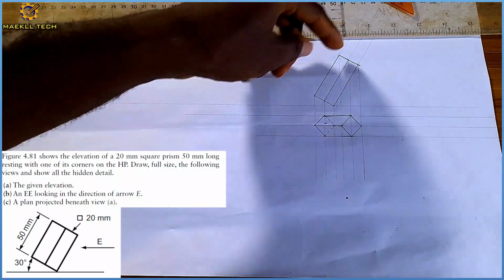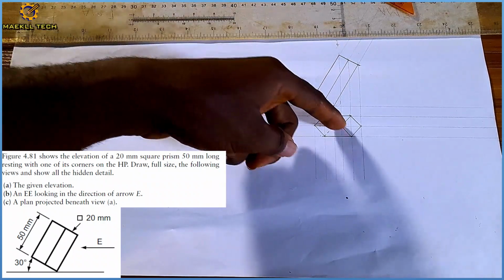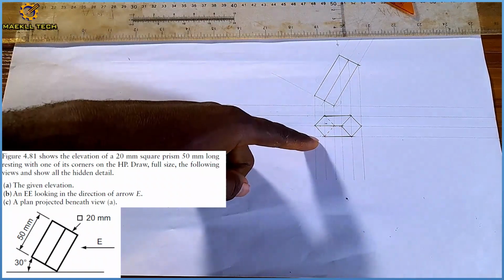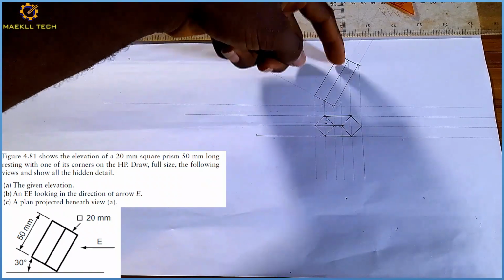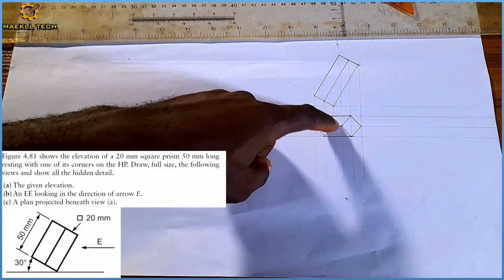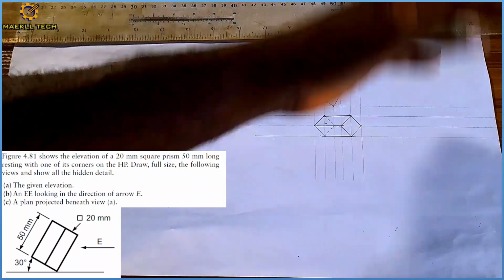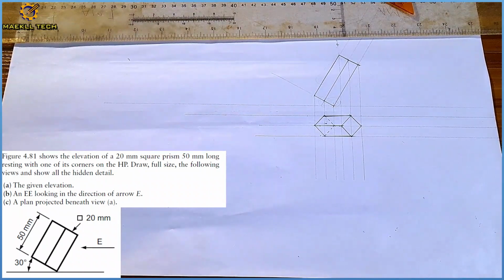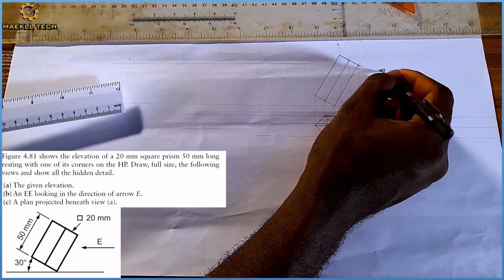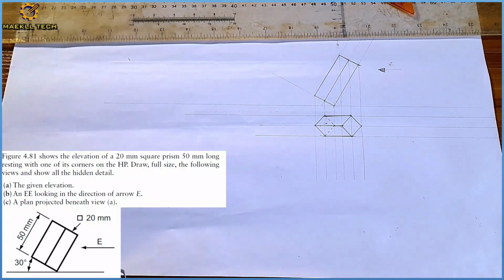Okay, we can see from here to here, which is from here to here. Then I can see from here to here, which is from here to here. But I can't see this area at the bottom, which is this area resting on the horizontal plane, so that area is going to be hidden. Now to get the end view, looking from this direction, label E.